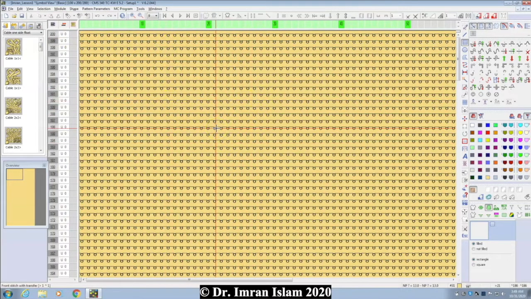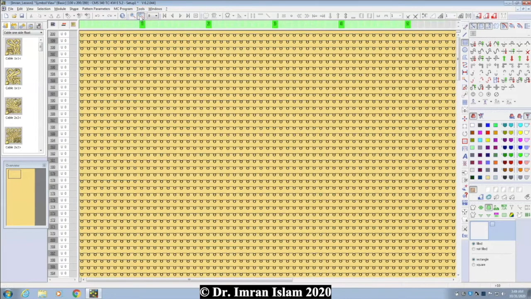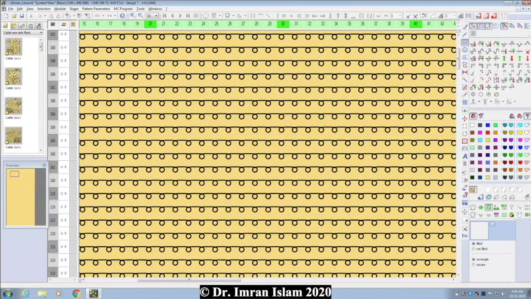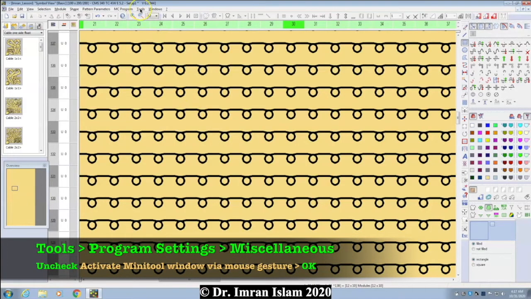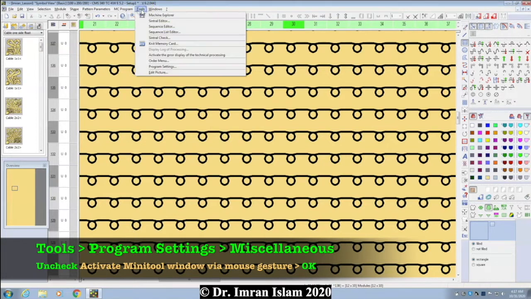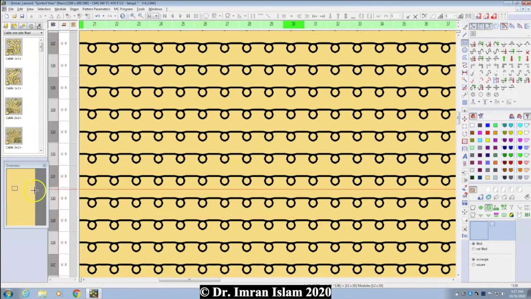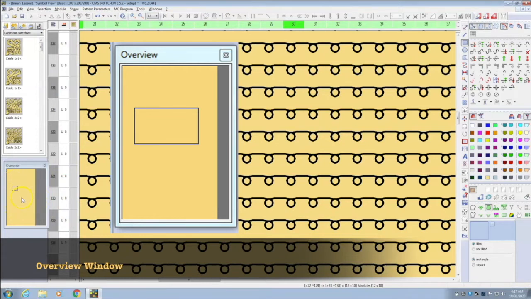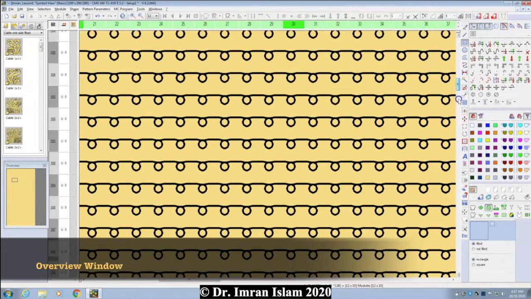If you need to zoom in or zoom out, you can use this magnifying glass, or you can reduce this one here to have a better view. Now go to this tools tab, then program setting, then miscellaneous, and make sure you uncheck this activate mini tool window via mouse gesture. Then hit OK. On the bottom left corner, this is your overview window. So it will show you where you are on the panel or swatch.